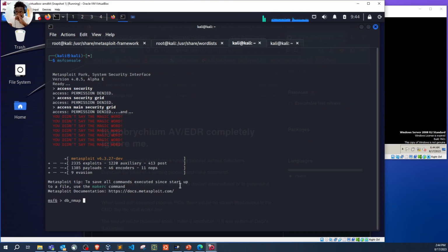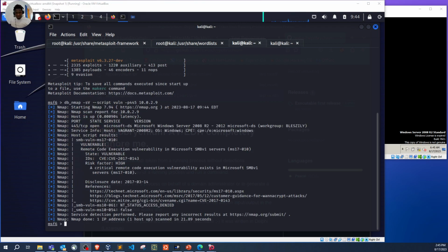Okay, I can actually use it. So I'm going to run a scan on SV, and I'll do script, quickly check. Then I'll do minus P 445, 10.0.2.9. That would be the IP address of the server. Okay, so we will run this scan, and this might take a while. So I'll pause the video, then I'll return when it's done scanning.